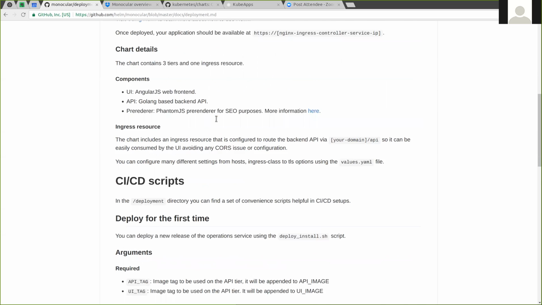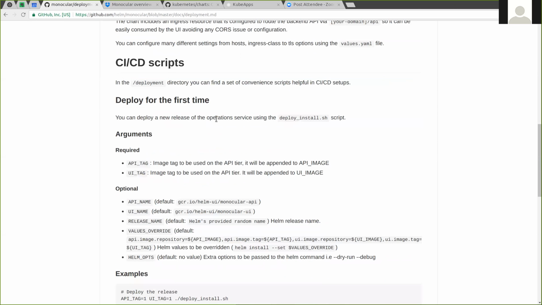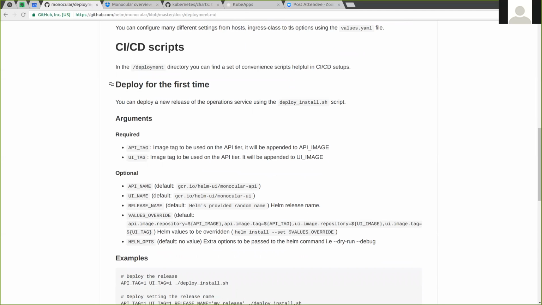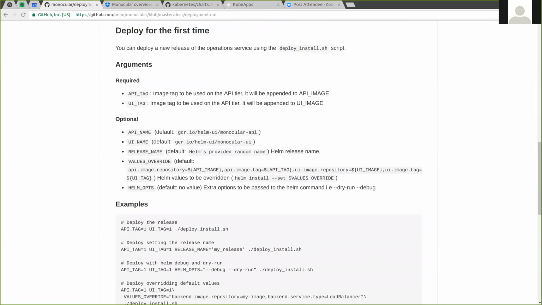And if you actually deploy it and then want to configure it with your CI/CD, we have a set of scripts in the repository that are thin wrappers around Helm that might help you to do that. Here you have all the instructions of how to use them.